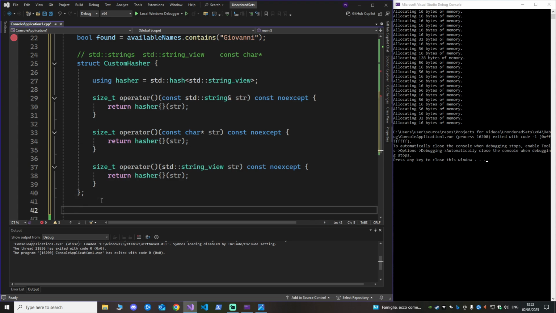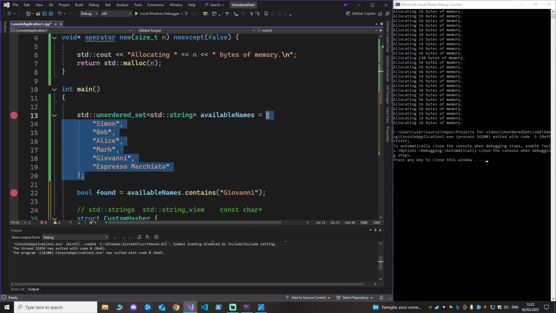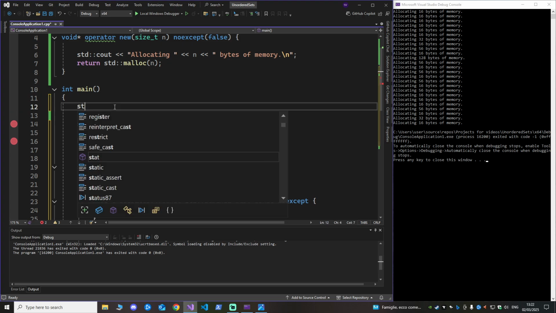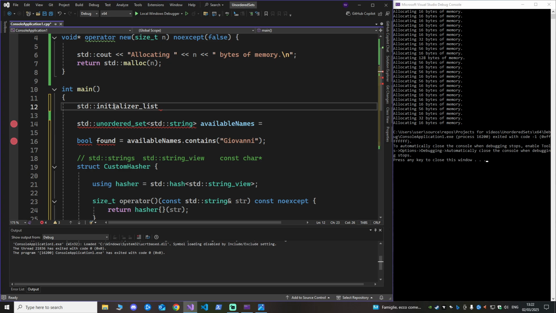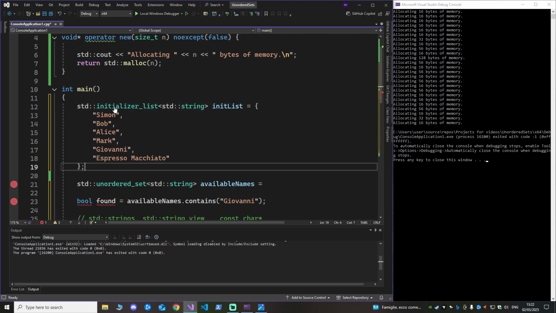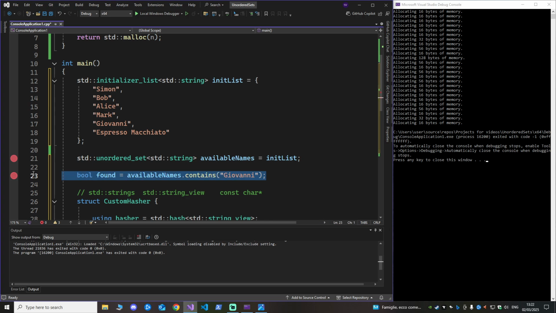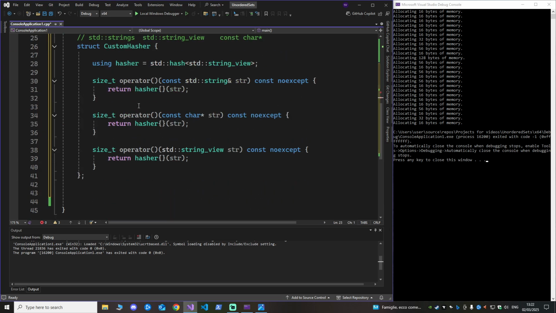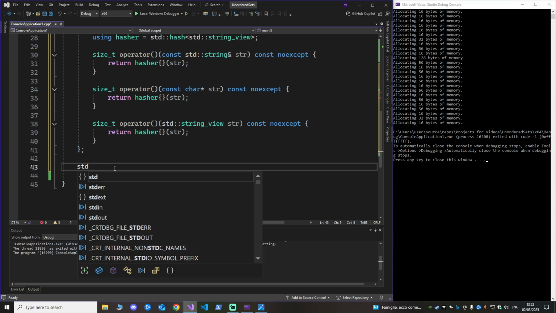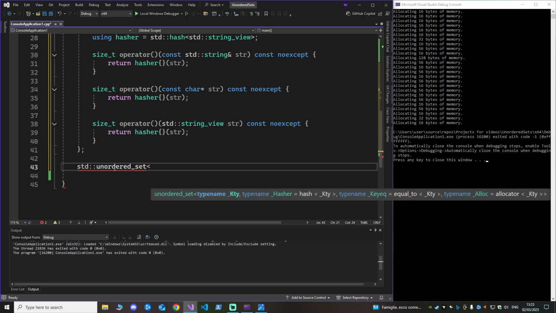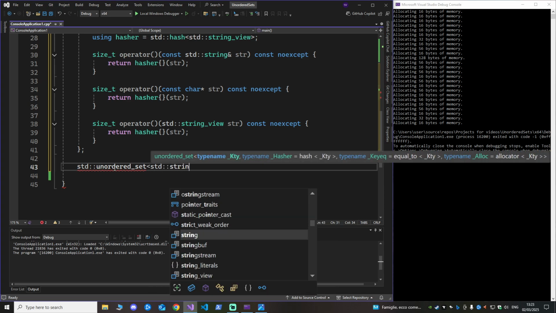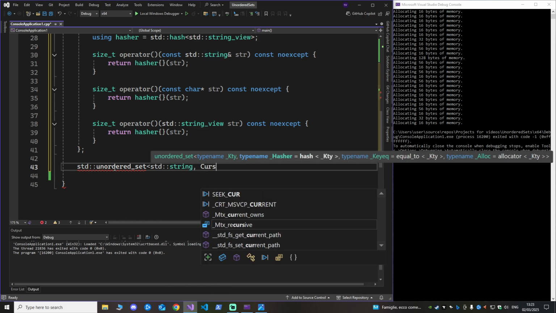What we can do then is just to, wait, let me move this item in an initializer list. std::initializer_list of type std::string, init list equals this, and then the variable name is just init list. Let me remove this. Wait, no, let's leave it here for a second. And now we can declare another set, std::unordered_set. We can build a set of std::strings again, but this time we pass the custom hasher.